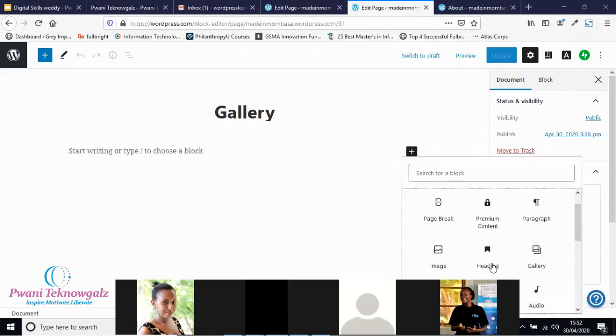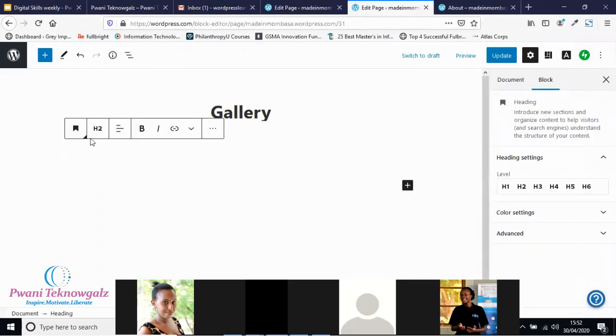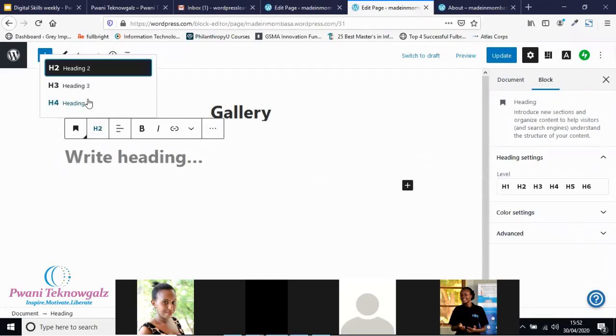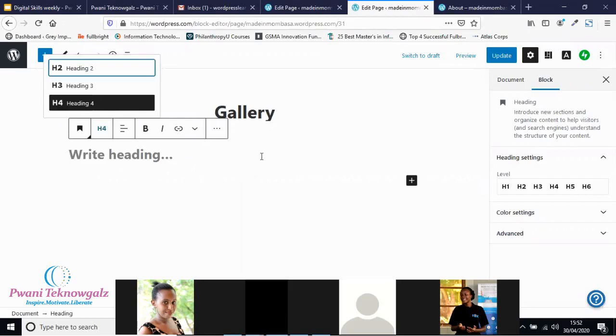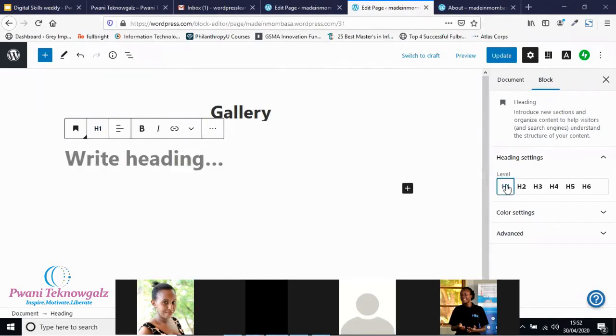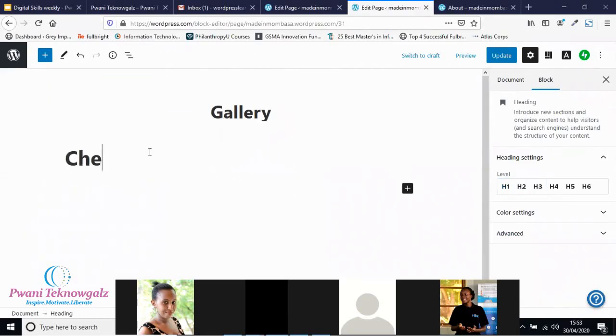I'll come here and I'll put my heading. Heading sounds better because it will be larger than my text. So in heading, I have different customization that I can change. I have heading 1, I have heading 3, heading 4, depending on whatever I want. I can decide to choose, okay, I can have that. On your left hand side, you can also select and say heading 1. It will change, it will be bigger. You can say heading 2, heading 3, but let's start with heading 1. I can write check our awesome gallery.